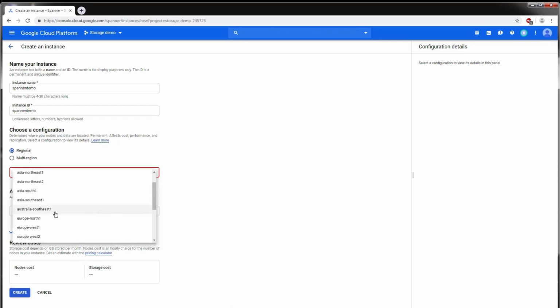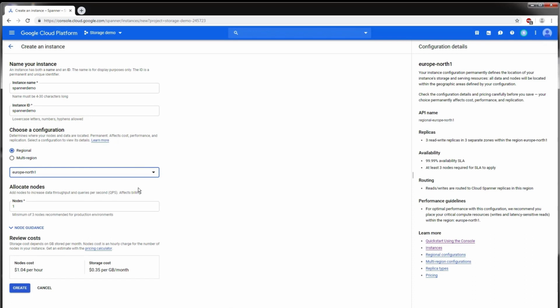So I'm going to select Europe North 1, and we can see the details here about this configuration that we chose. You could choose a multi-regional and choose a lot more nodes if you need to. As we have discussed in our lecture, a minimum of 3 nodes is recommended if you are using a production environment. You can also see the cost here, which is not typical for most other products.